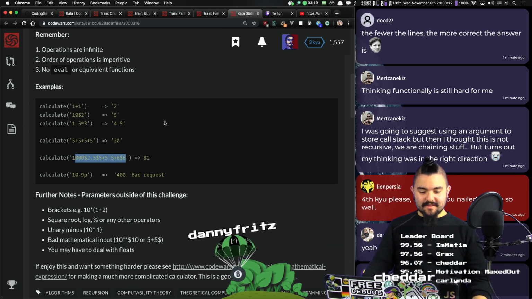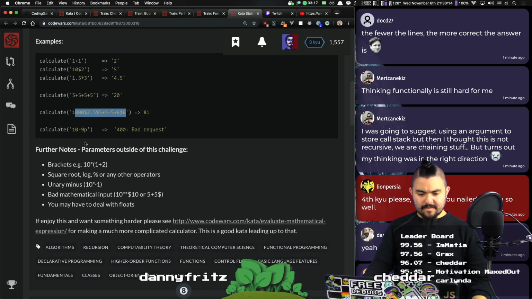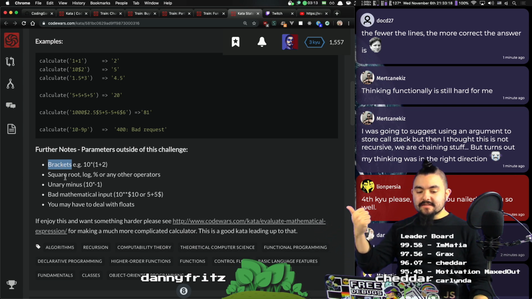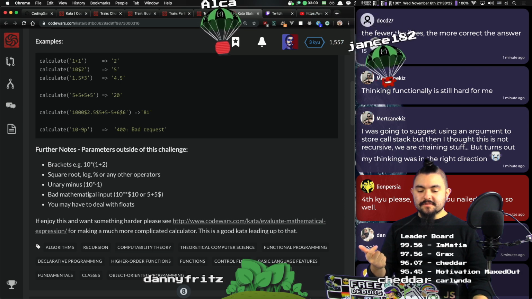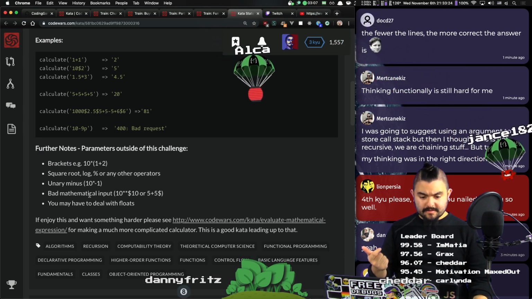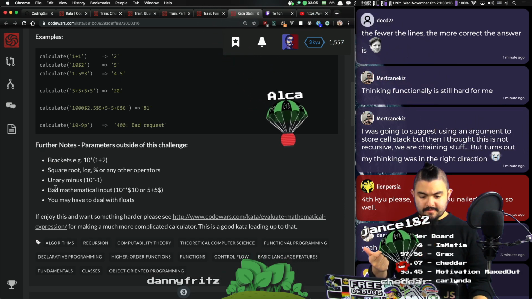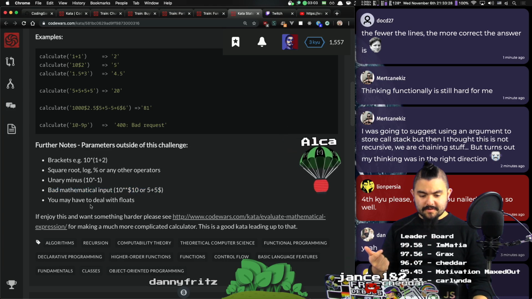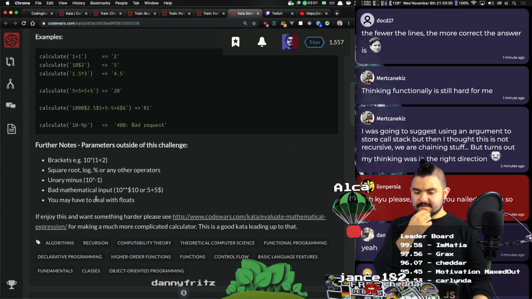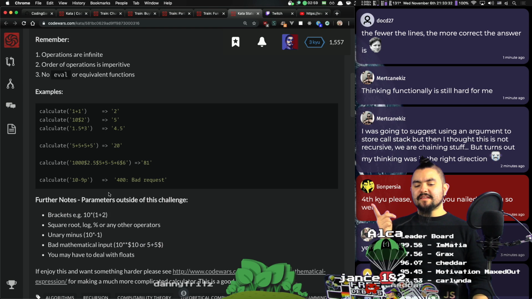Where you have to evaluate it. Parameters outside of this challenge. Okay, so we don't have to worry about brackets, square roots. Bad mathematical input. You may have to deal with floats. Okay. This is not that bad.